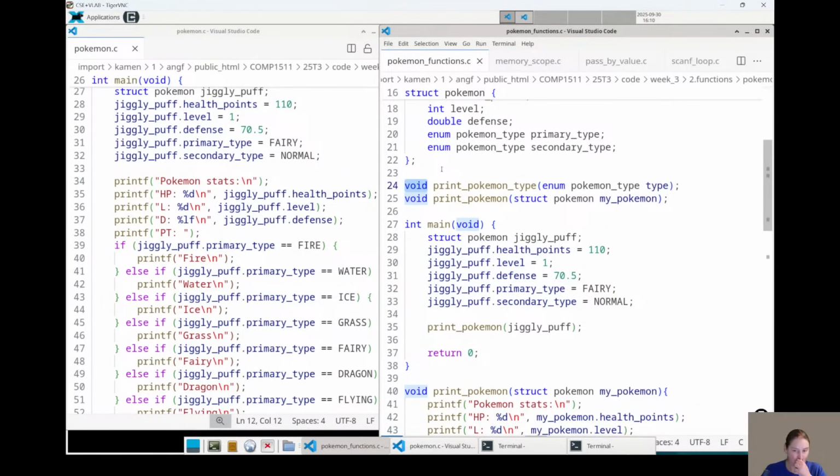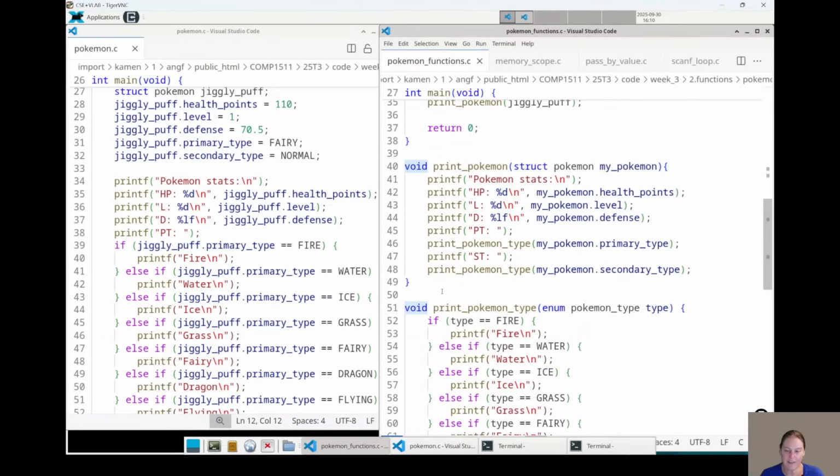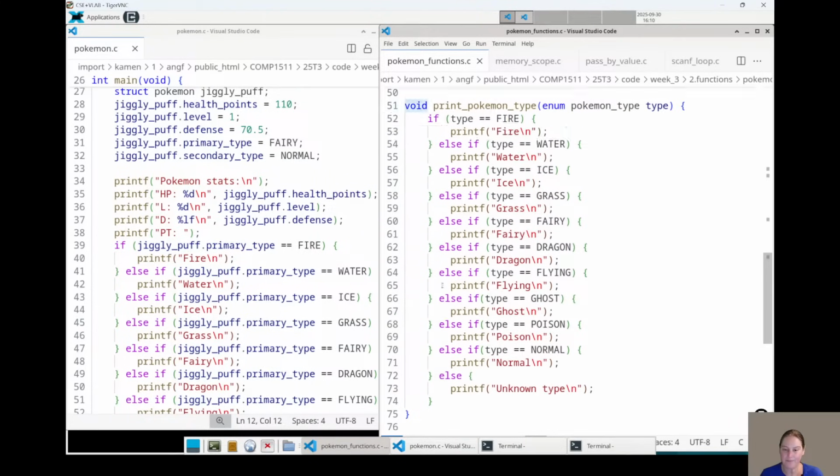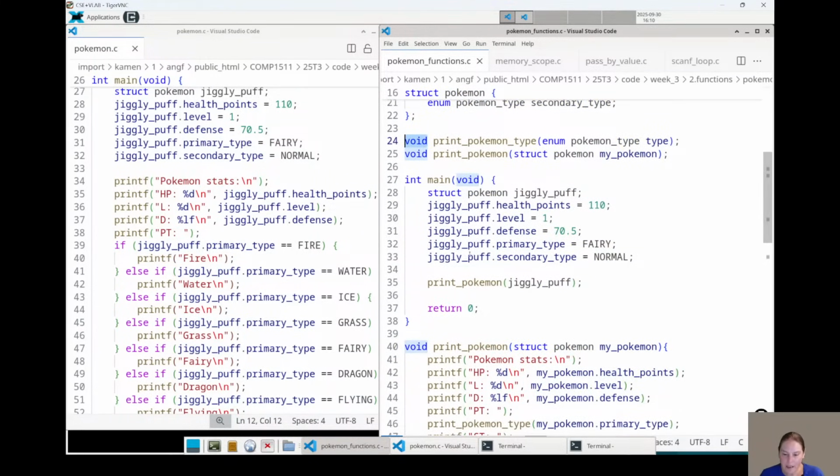Yep. So these two functions we wrote, they either took in an enum Pokemon type or a struct Pokemon type, and they just printed things out on the screen. They didn't actually return anything back to the code to use. So we wrote them. We don't need to go through all the fine details of the code now, but we've got them down here, and they're prototypes at the top. And in the main, we were able to just call this function print Pokemon.